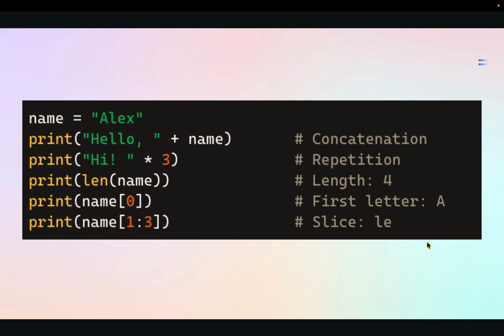As you see here, concatenation uses the plus sign. Your repetition uses the asterisk, which would print hi times 3. Print len of name would basically print the length of the name variable, which is Alex, so that would be 4. Printing name of 0 is going to print the first letter. And in Python, your indexes for your strings start at 0. So when you count, it technically would start at 0. And if you do print name 1 through 3, it's going to print out LE.